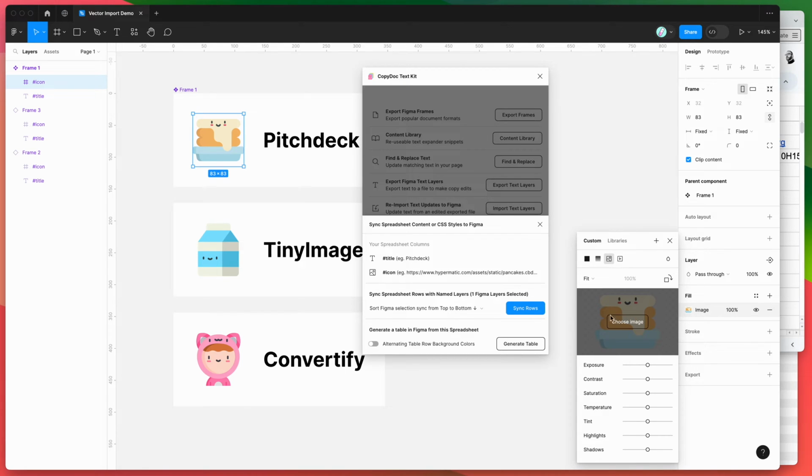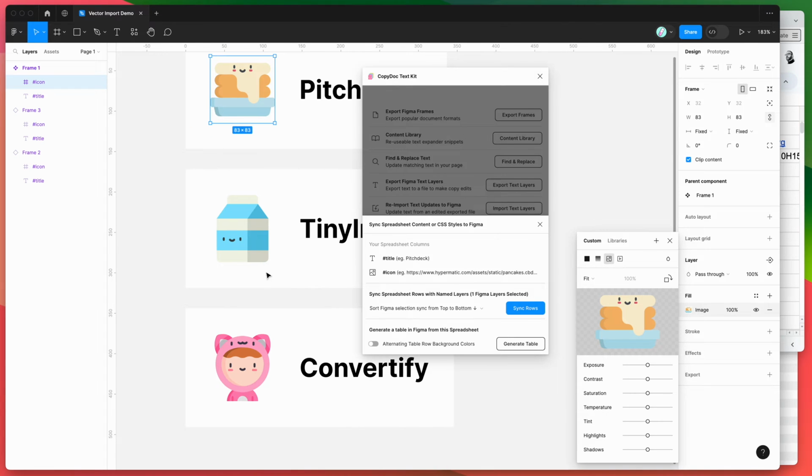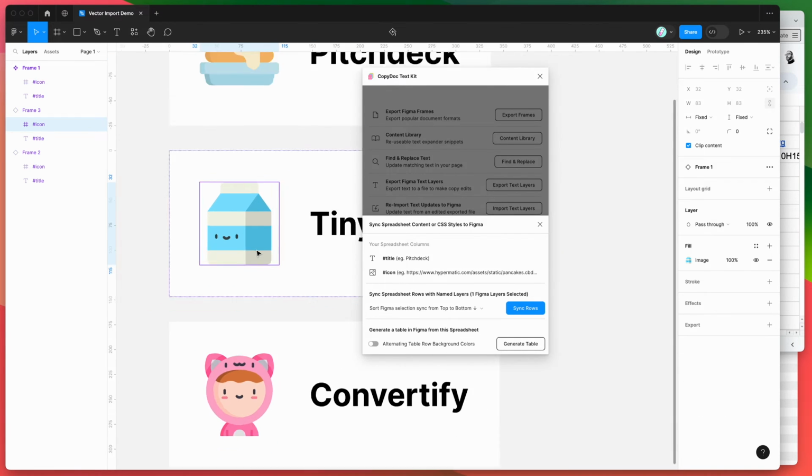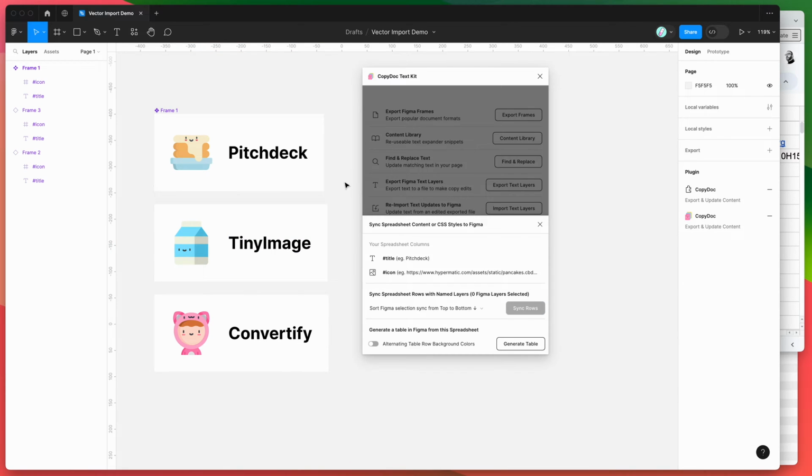It's just importing it as an image, but it's rendering it at obviously a very high resolution converted from that SVG. So they're going to be very sharp. So that's how you can do it from Google Sheets.